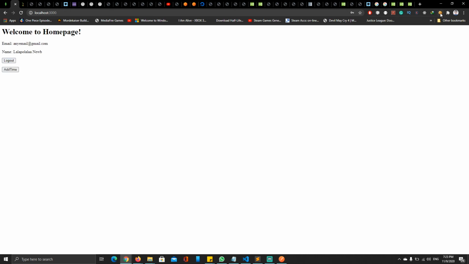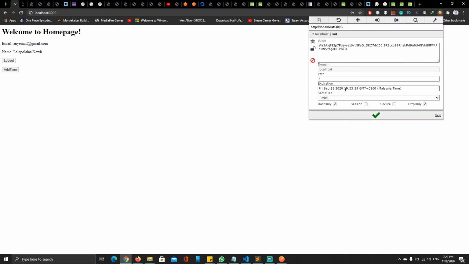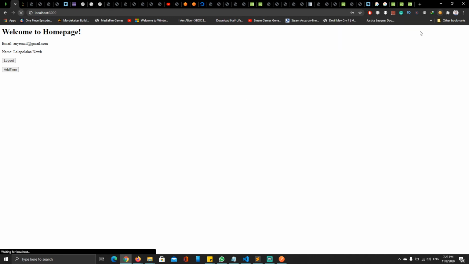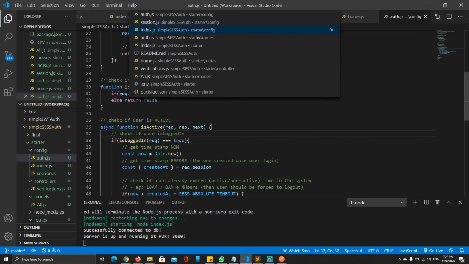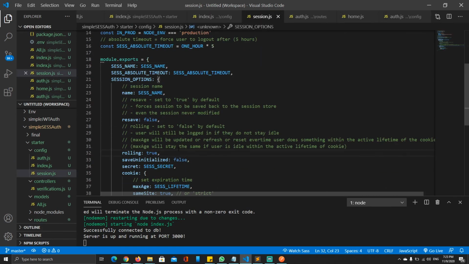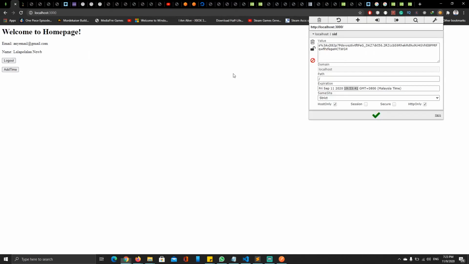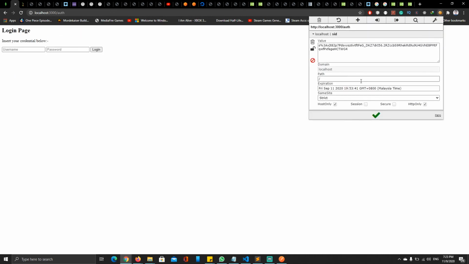Inside of here, if you look at this cookie right now, half an hour from 7:23 is 7:53. If I refresh the page, it's going to refresh again, this rolling over here. Let's see whether rolling is set to true. Yeah. If I click add time, it's going to add another half an hour. So basically 1 hour from now.